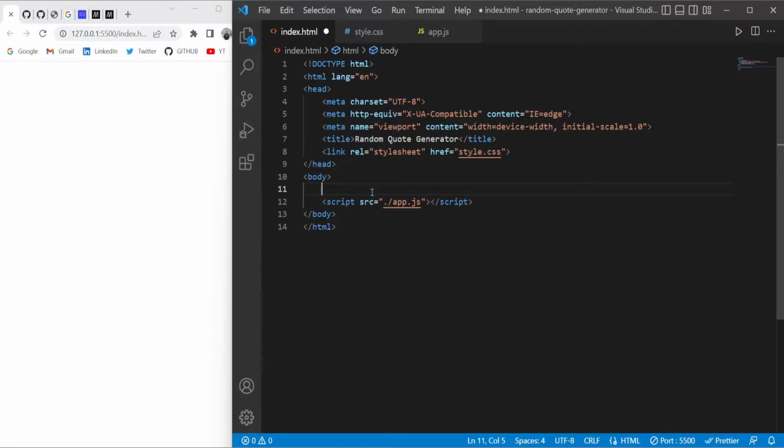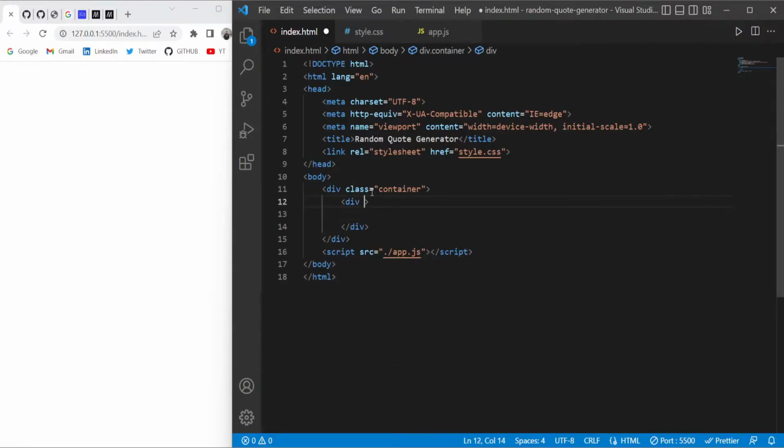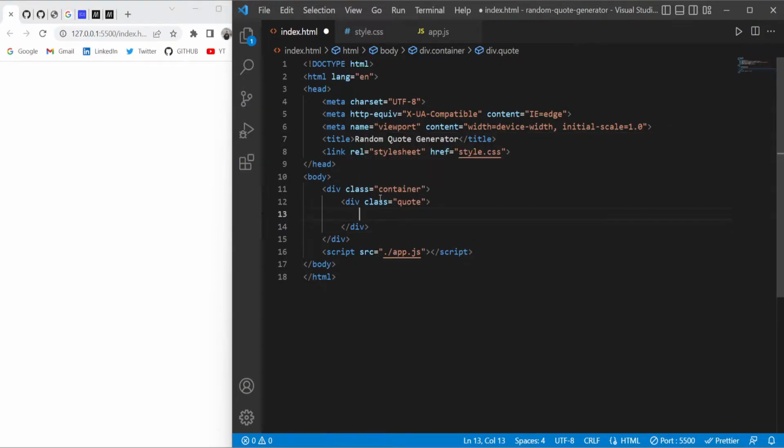So now let us build the HTML structure first of all. Here we will create a div which will have a class of container. Now inside this container let us create one more div which will have a class of code. Why? Because you will see this in a later section, why we are adding this.